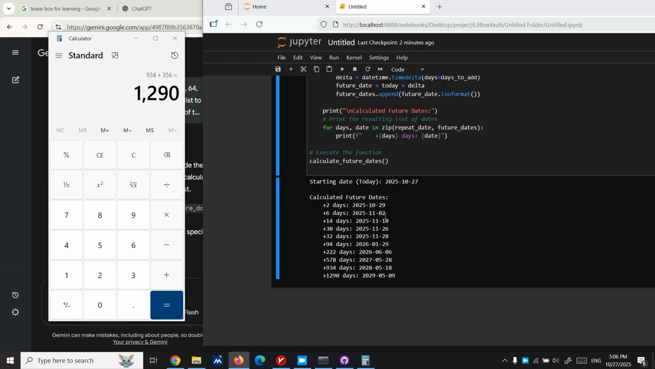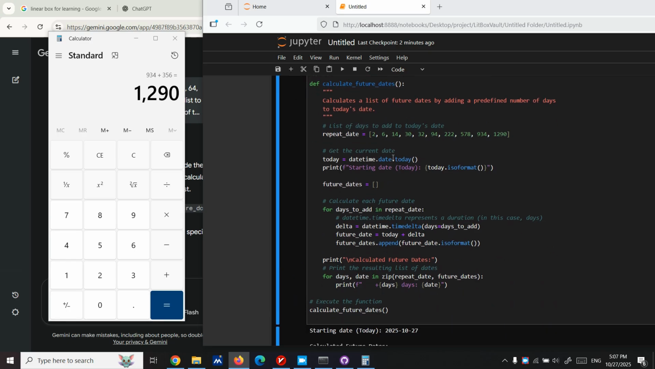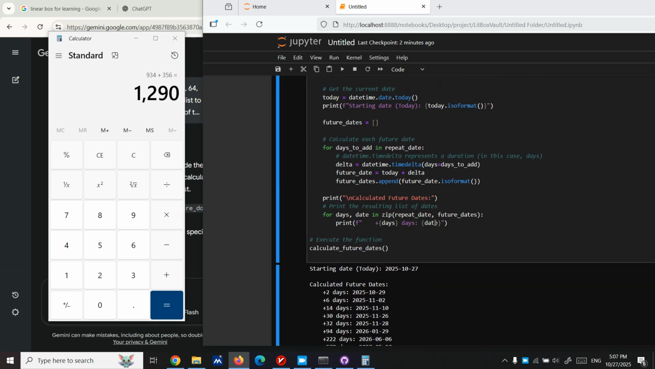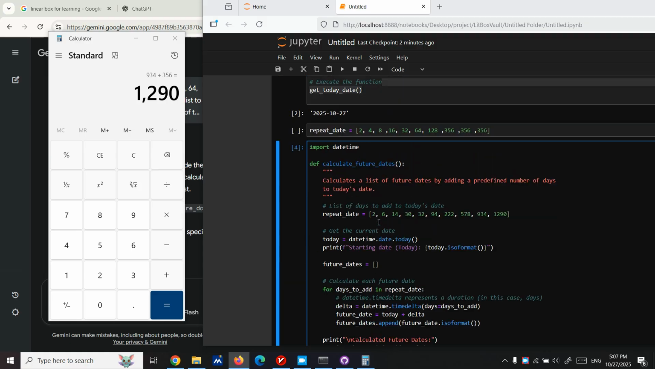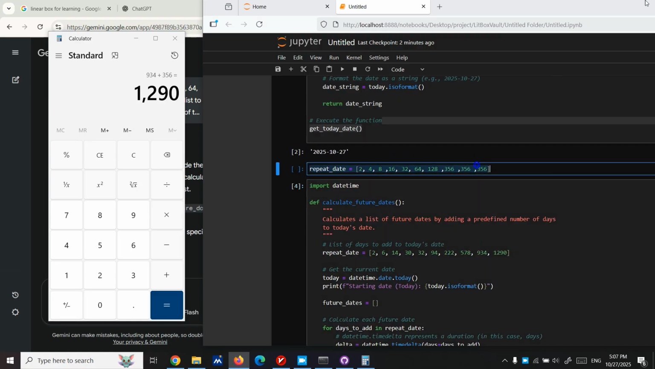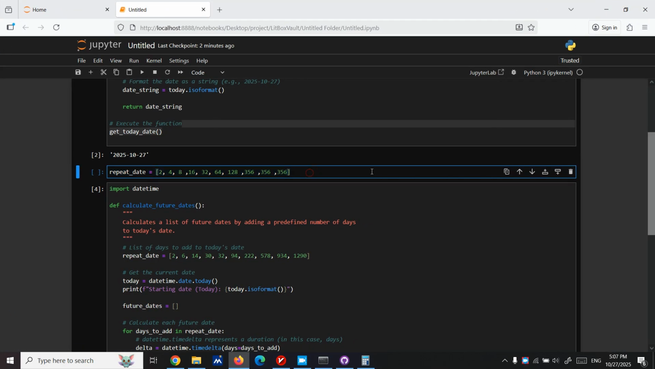Now if we do that, you see the 4 days is going to be 4 days after that, 8 days after that, 16 days after that. It's right. But the problem here is that it's not returning us the list. It's giving us the print. So we simply need to change that to return the list, but not for now. For now it's okay. Let me just make it bigger.